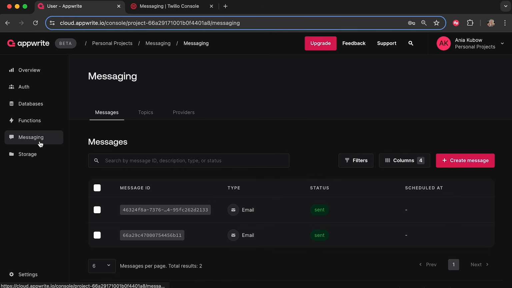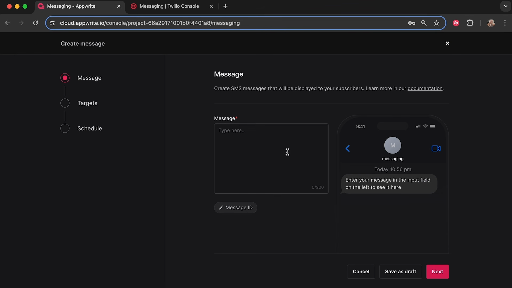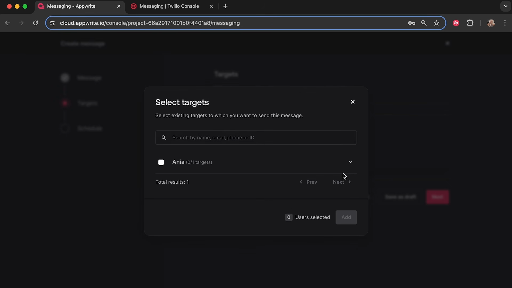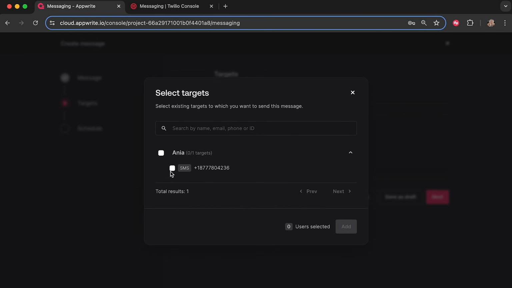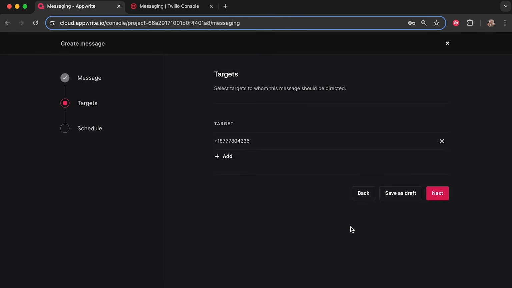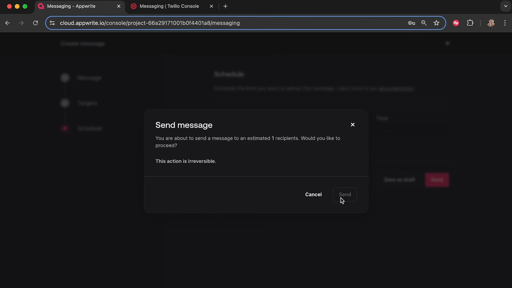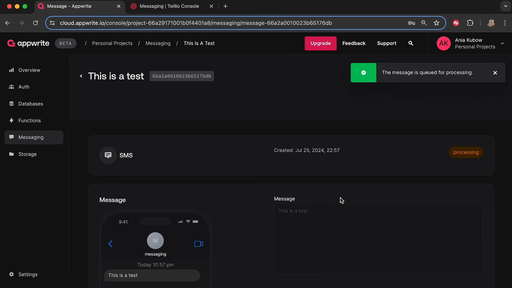And under messaging now, let's try it out. So let's create a new message. This time it's going to be an SMS. I'm going to put this is a test and hit next. And then I'm going to select the targets. Once again, I'm going to select this target for Anya because the other user does not have a mobile phone. I'm going to click add and hit next. And I'm going to also send this immediately. So hit send and there we go.